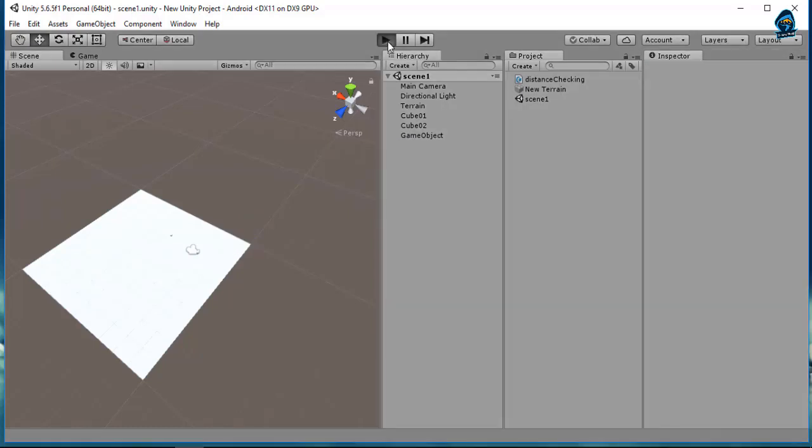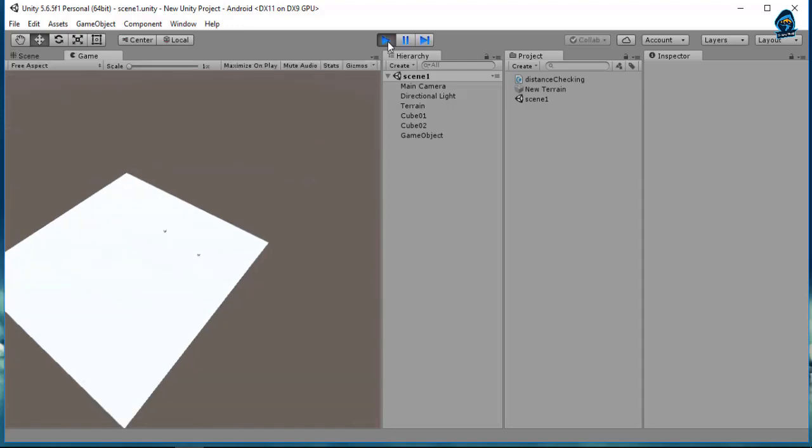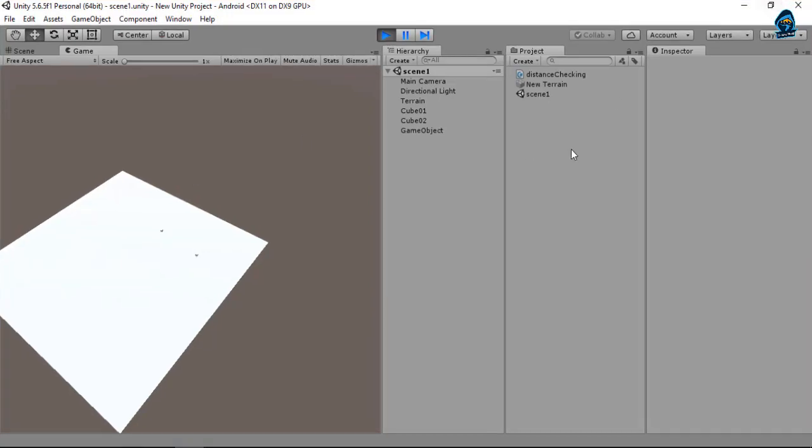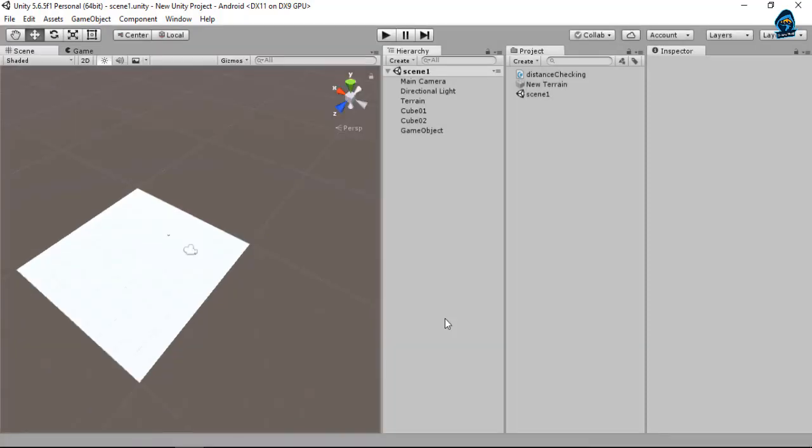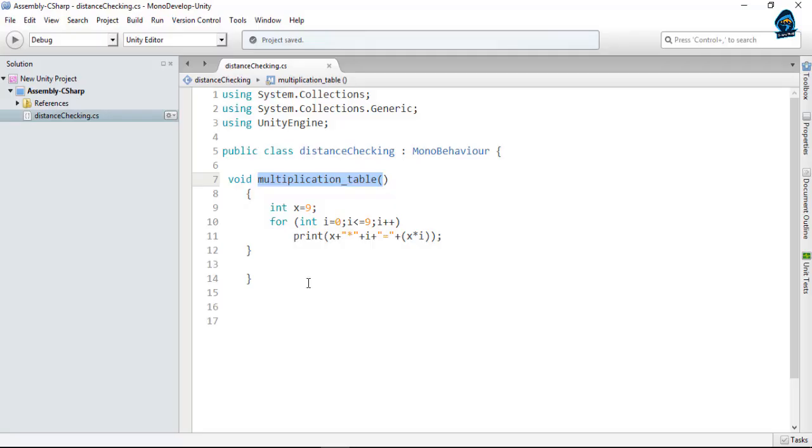Now let's start debugging. In the last video, when we placed the same code into the start function, the result was the output of a table. But now, nothing is printed in the console window. And why does it happen? Now, here comes the major concept.